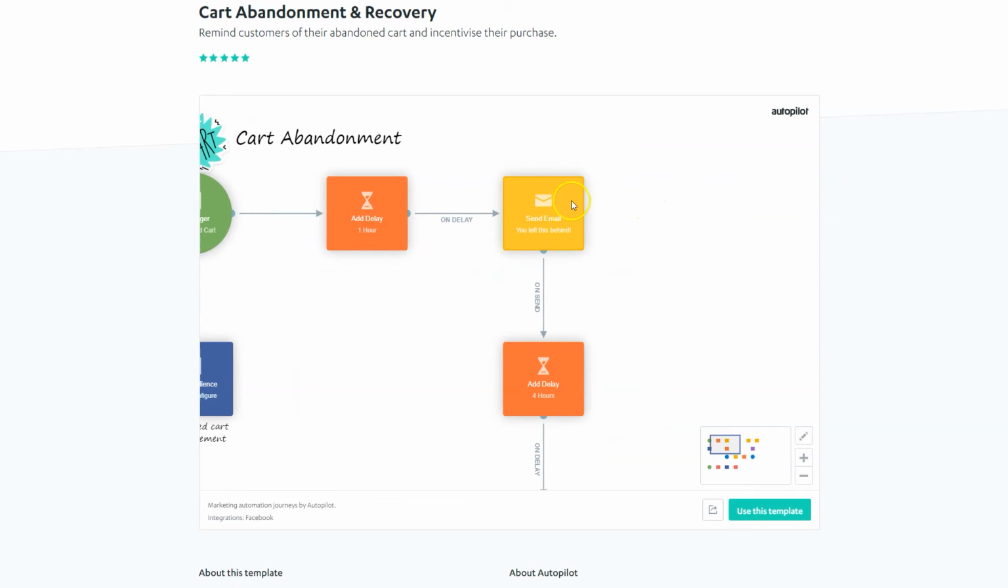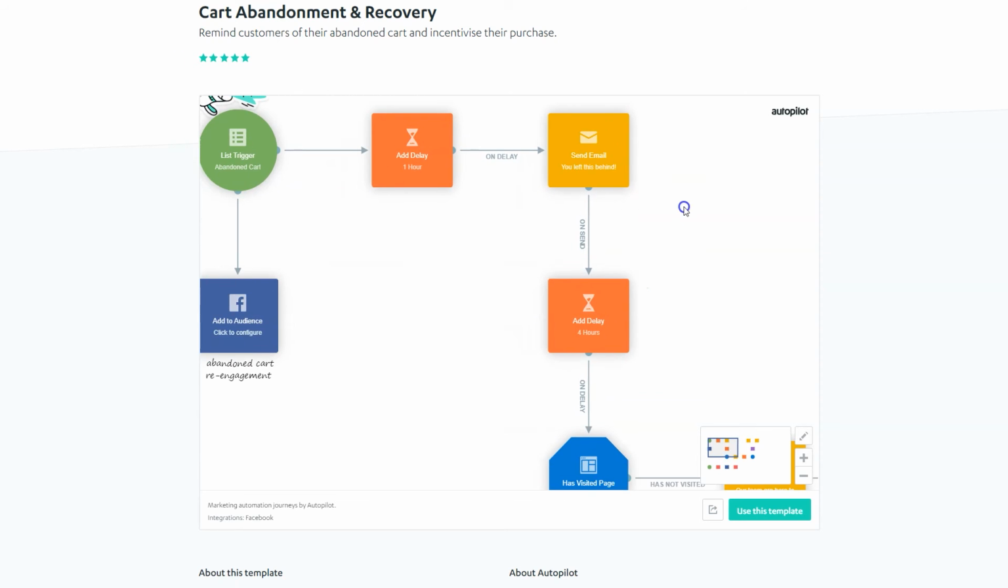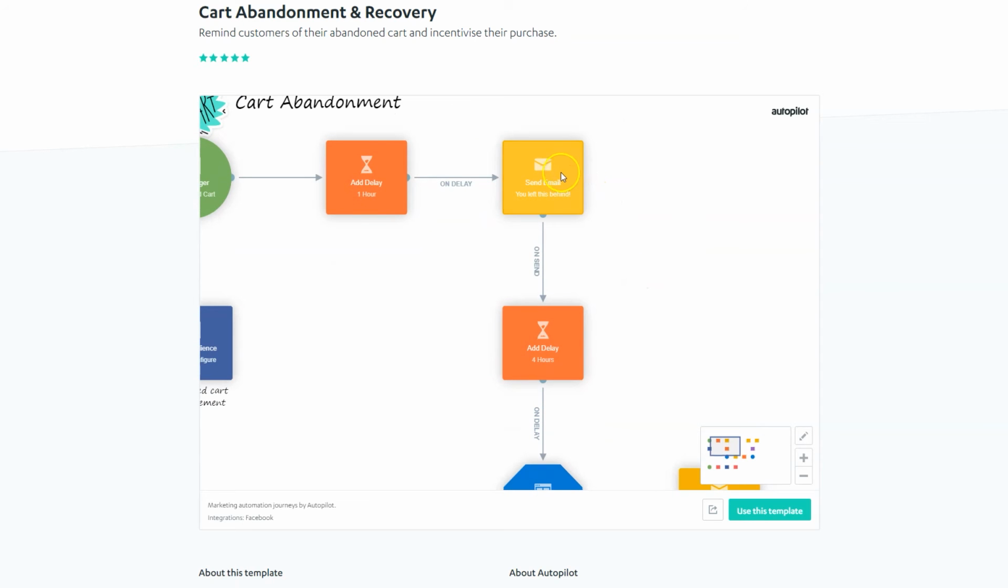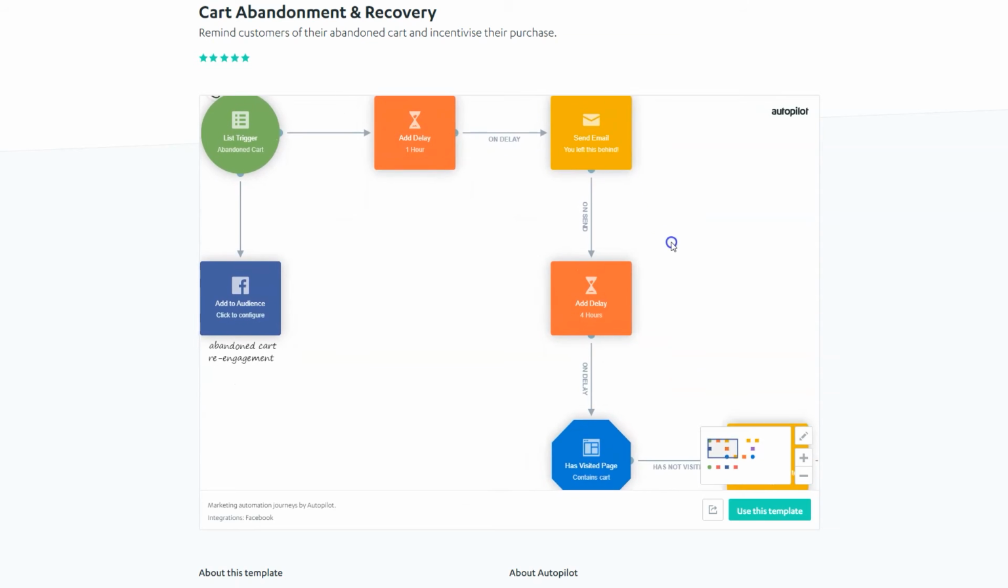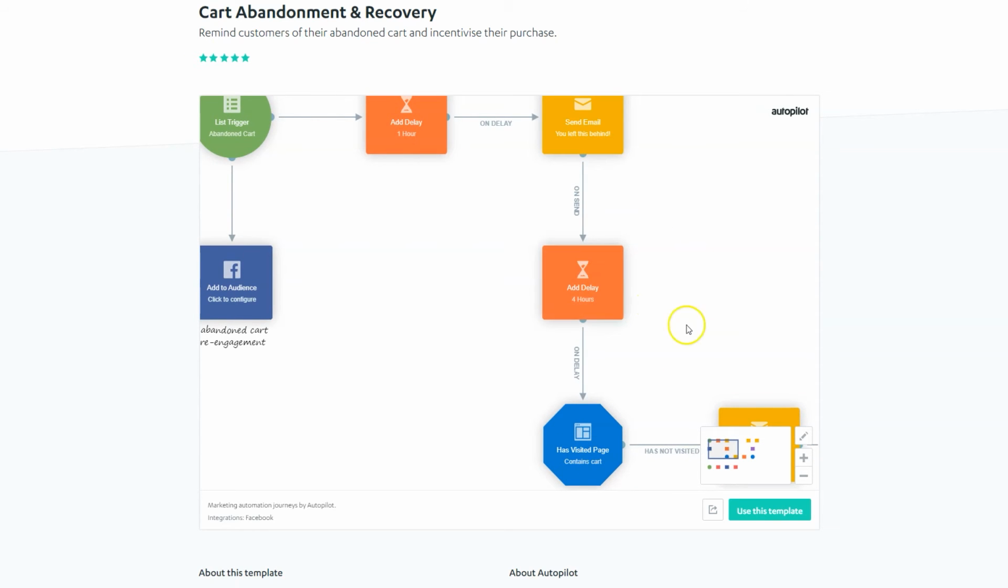And there's one of those "you left this behind" emails. You've got those 1,000 times, I'm sure. I certainly have. You forgot to check out, etc., etc. Did you forget something? Those are very common subject lines. And then there's a 4 hour delay again.